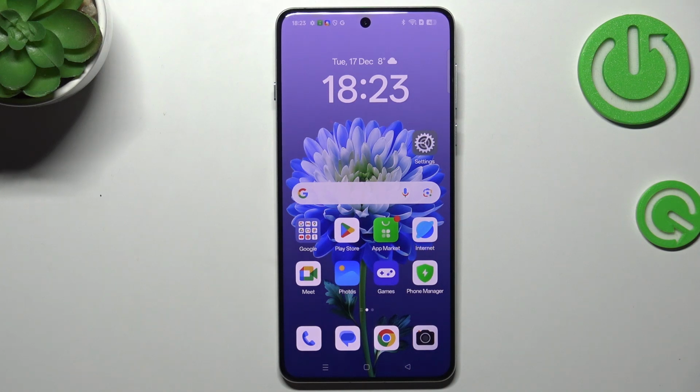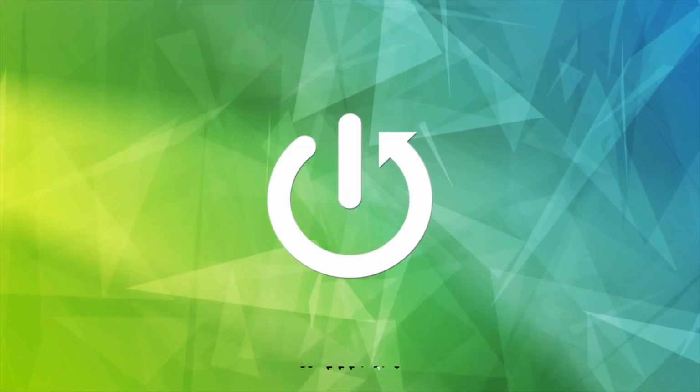Hi everyone, in front of me I've got OPPO F27 and let me share with you how to show battery percentage on the status bar in this device.